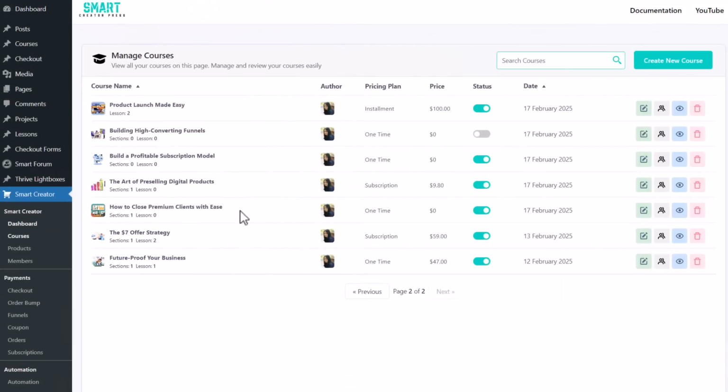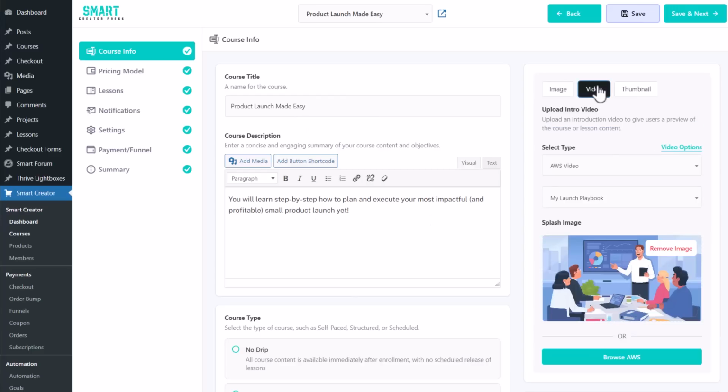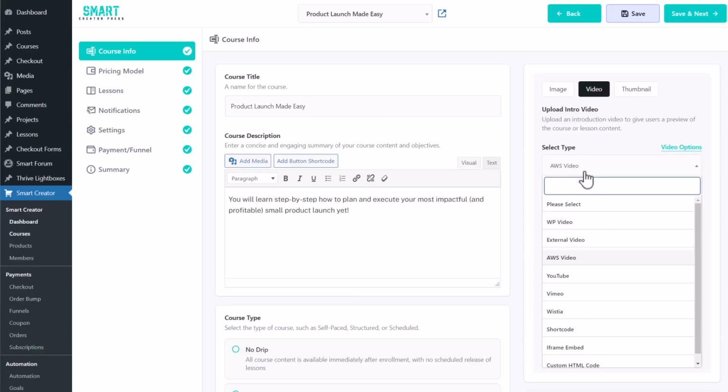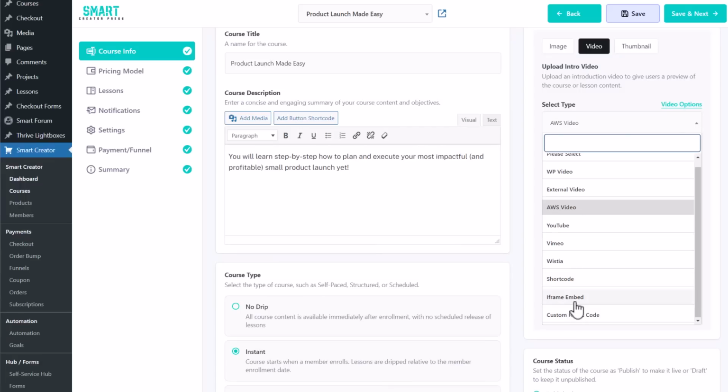So this is the course builder in SCP. Just a few tabs you have, and once you set this up, SCP will automatically create your course outline page. You can see course title, description, and you can upload an image or an intro video right here. It integrates with AWS like I mentioned, but you can use anything you want: Vimeo, Wistia, shortcode, embed code, whatever you want to enter.